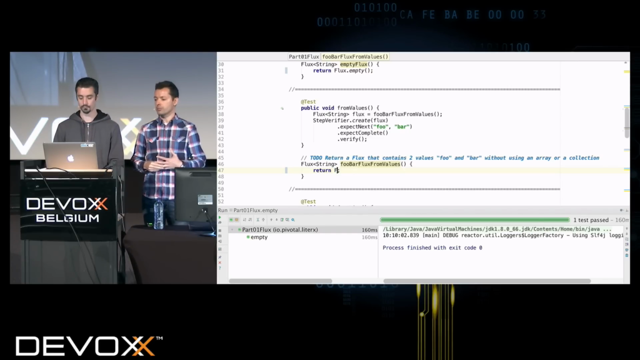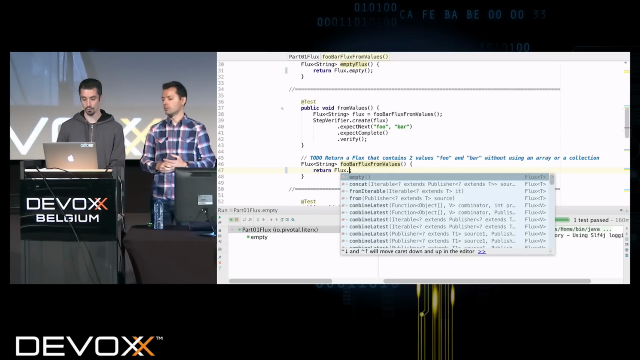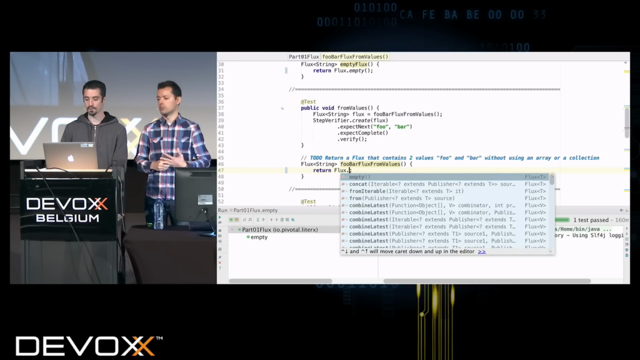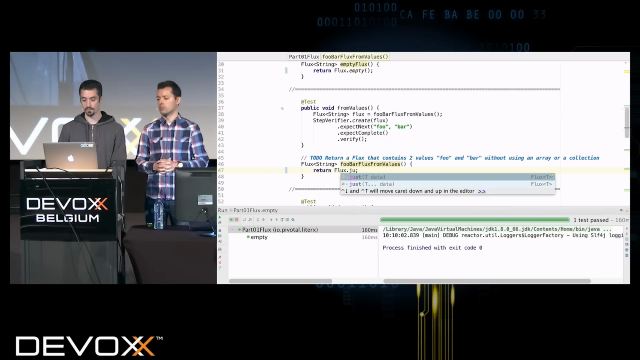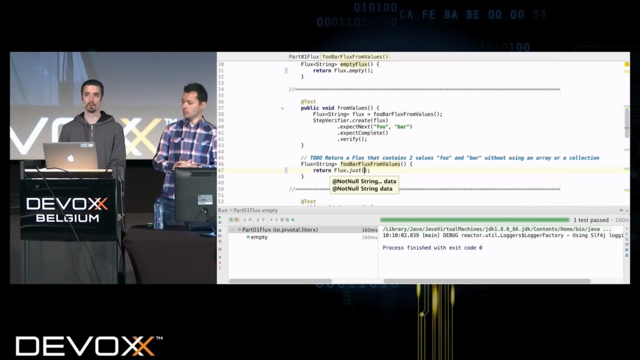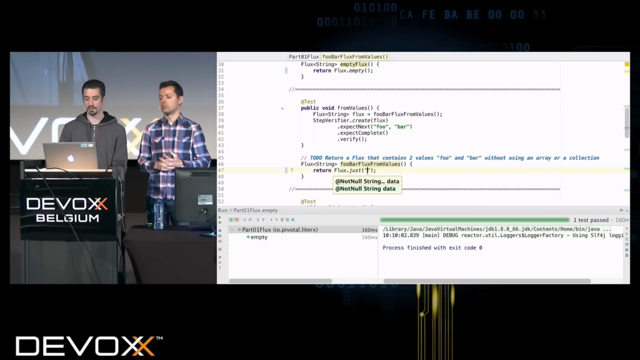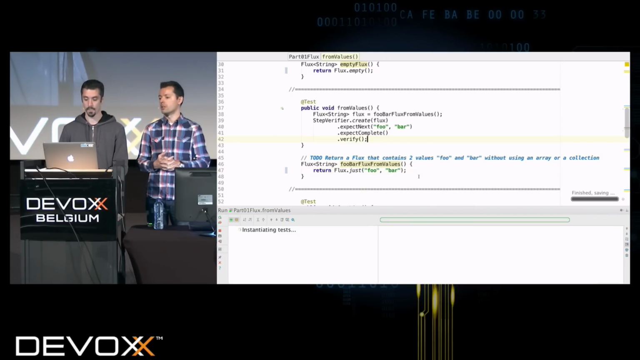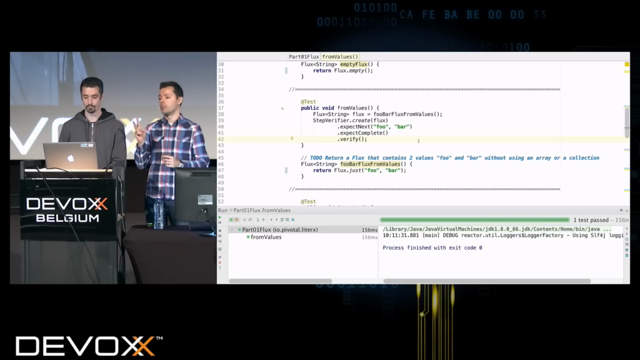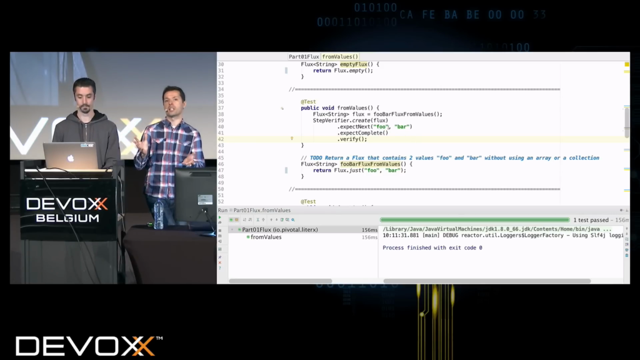Yeah. So here I'm going to return a Flux that contains two values. For that, I'm using Flux.just. If you already know RxJava, that's a kind of method you are already used to. And again, the StepVerifier is expecting two values, foo and bar, and it's expecting a complete signal to signal that it's done.